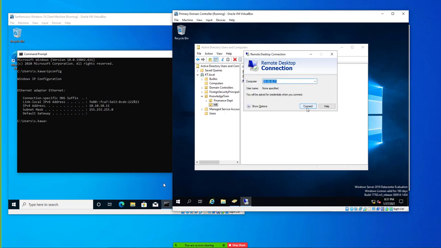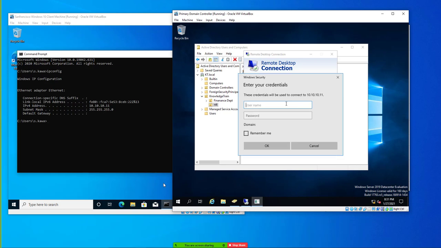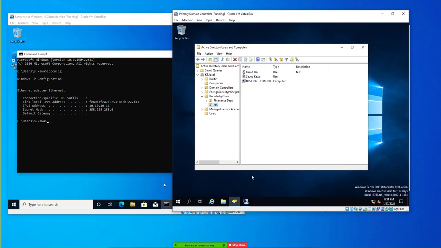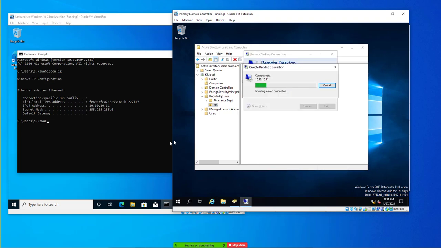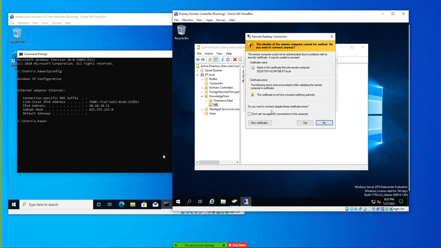Okay, let's try the administrator. kt slash administrator. So this time we are trying the administrator user account. So don't ask me again. This is just a certificate thing for encryption. Press yes.